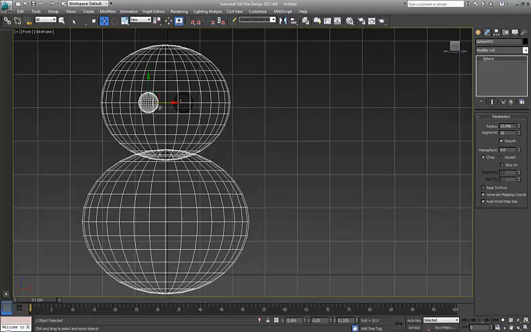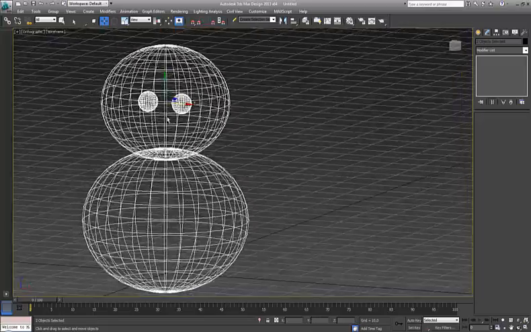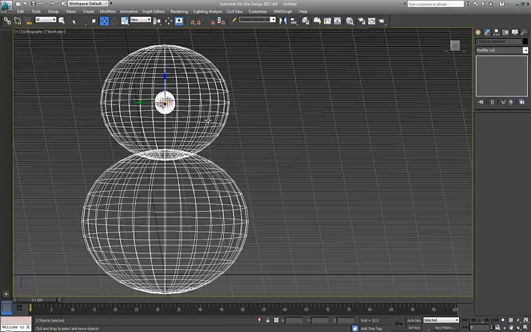To the left, to the left. To the right, to the right. Now I will hold Ctrl and I will select both eyes. Then I will see that the eyes are inside of the head. I need to take it out.